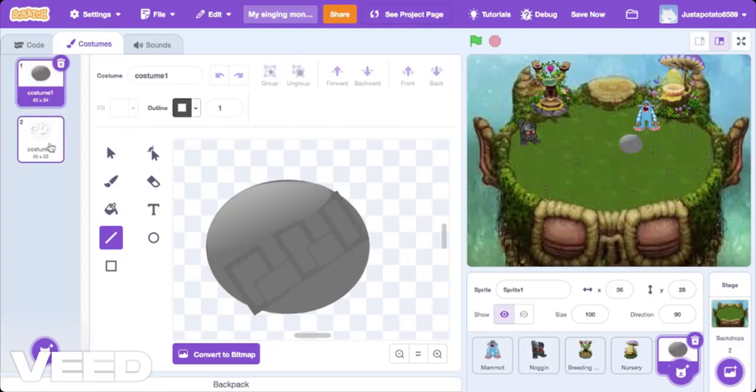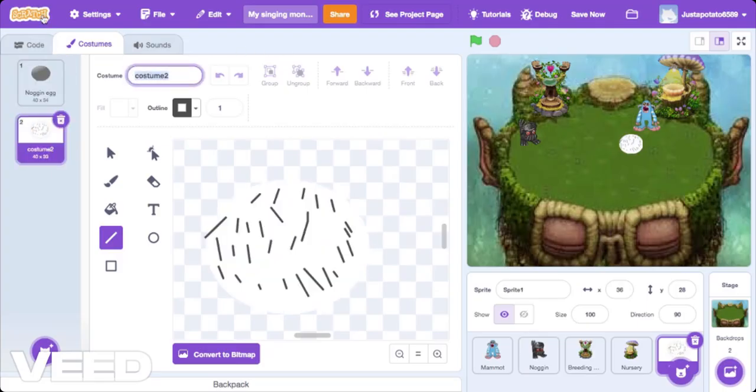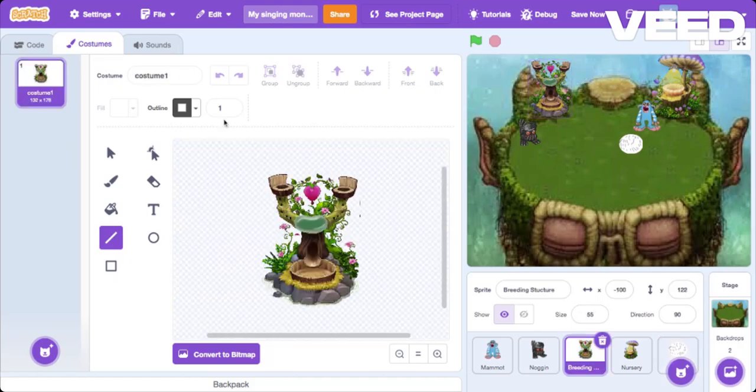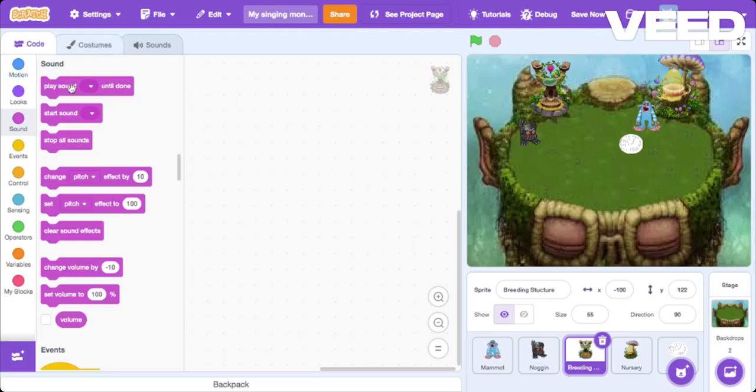Now we are done with our noggin and mammoth. Let's name this noggin egg and mammoth egg. And we're gonna name this eggs. Alright, there. So now let's head to the breeding structure. This is the breeding structure. A breeding structure, when you put 2 eggs at once, it will breed a new monster. Okay, so let's continue.